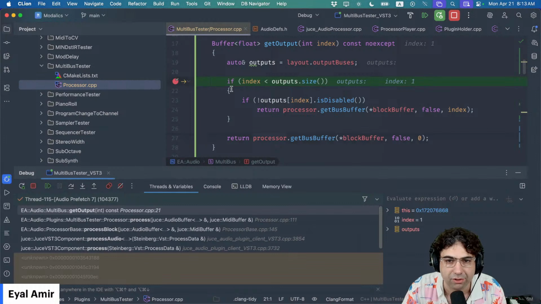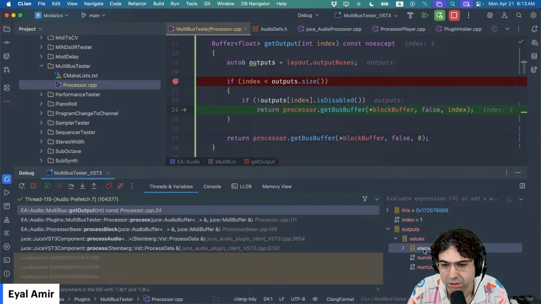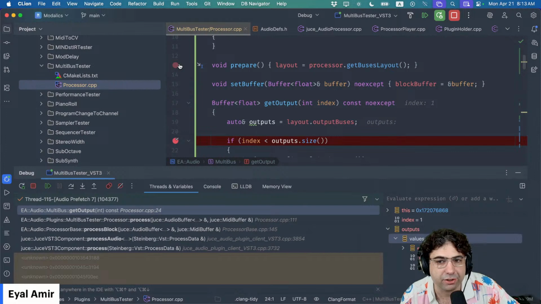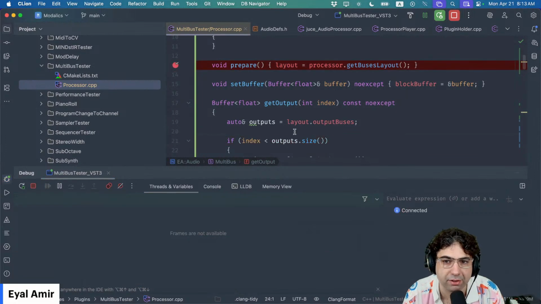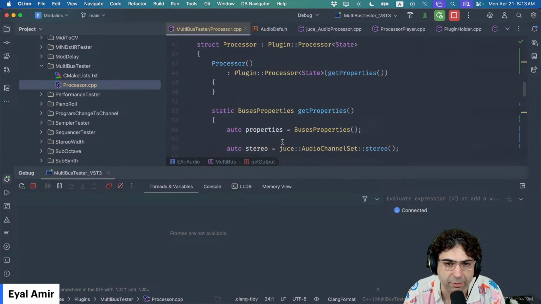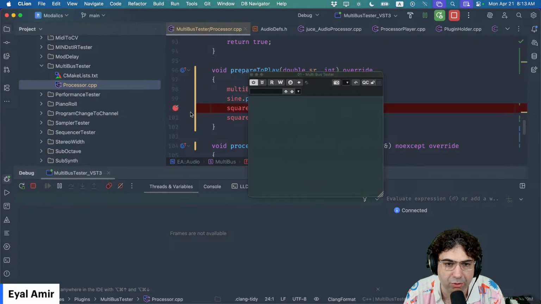Let's see why. So I go here. And even though it should be disabled, in my opinion, it looks like it's not. For some reason, it looks like Cubase is not telling me that it's disabled. So that's interesting. I wonder why. Is that because I did not get a call for this prepare? Like, it's possible that Cubase did not call me with prepare to play when this was updated?